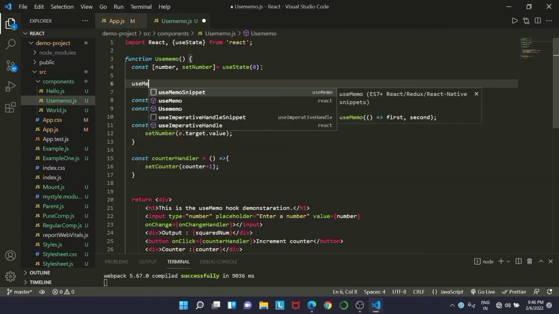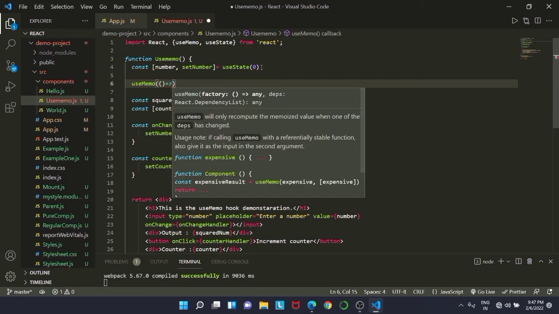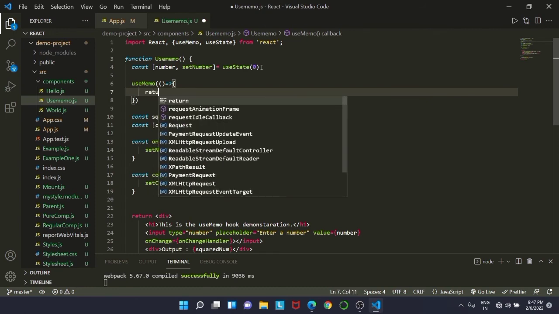The component is doing two things here. One is squaring a number and the second is incrementing the counter. Whenever number or counter change, the component re-renders, and we do not want that.